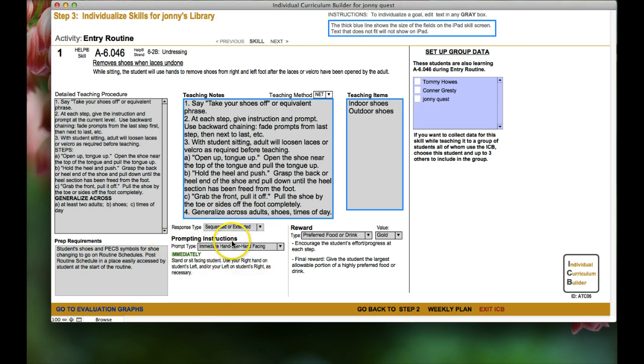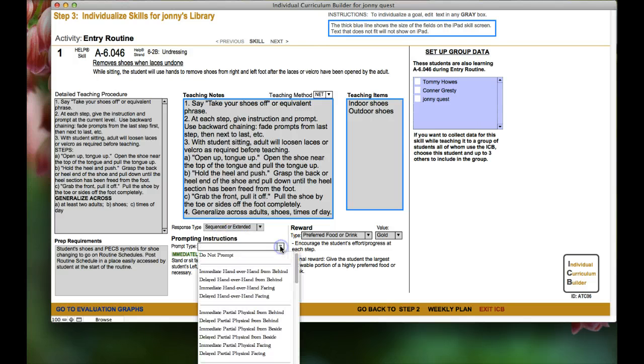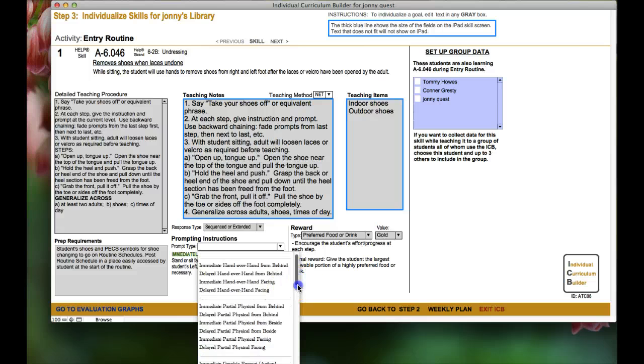The prompting instructions, again, is a drop-down menu. There are several different prompt types according to the prompting hierarchy, and then to give the EA even more detailed information, it goes in: immediate hand-over-hand from behind, immediate hand-over-hand facing, delayed hand-over-hand facing, partial physical from behind, facing, beside.